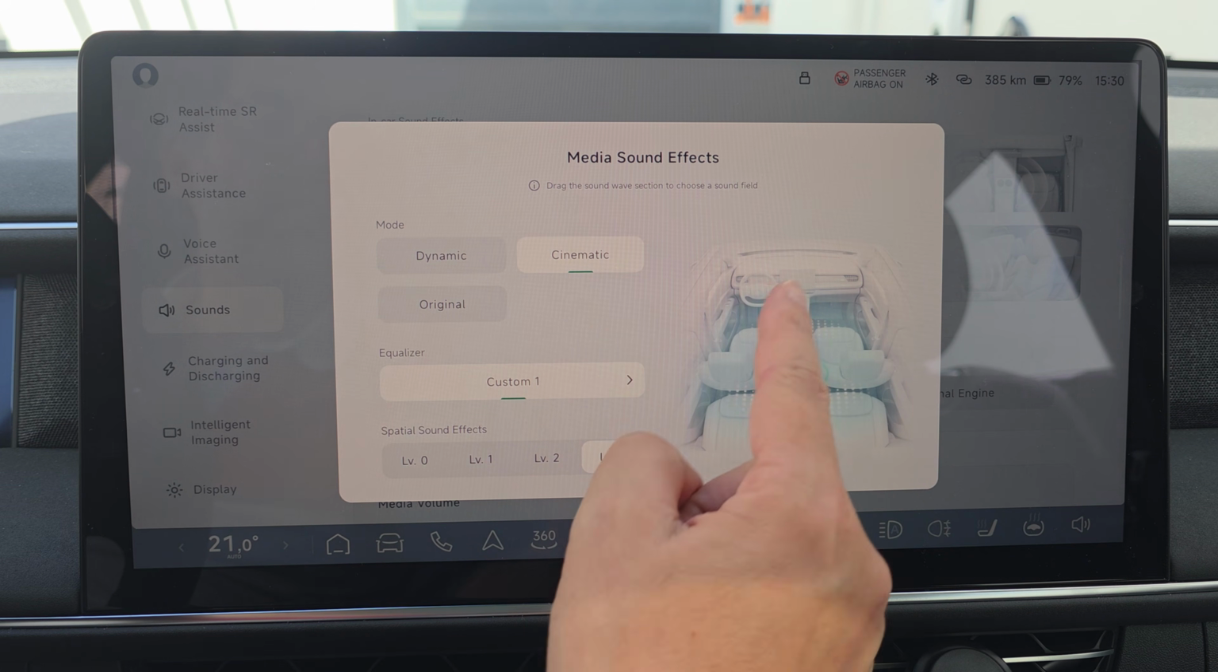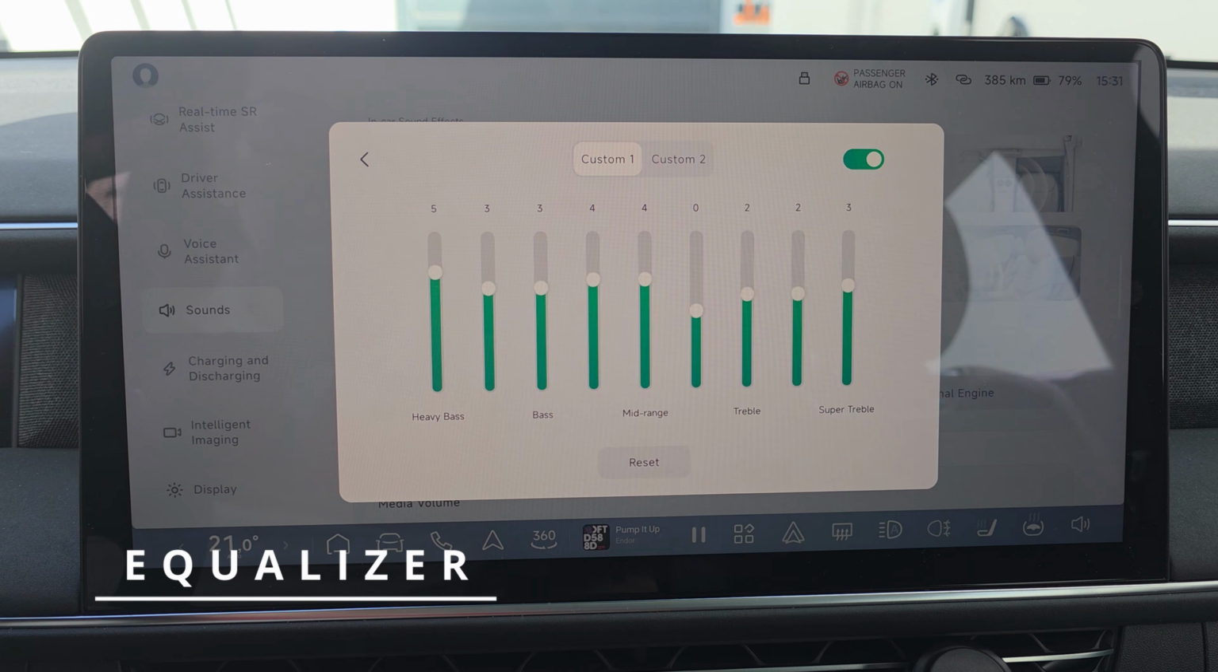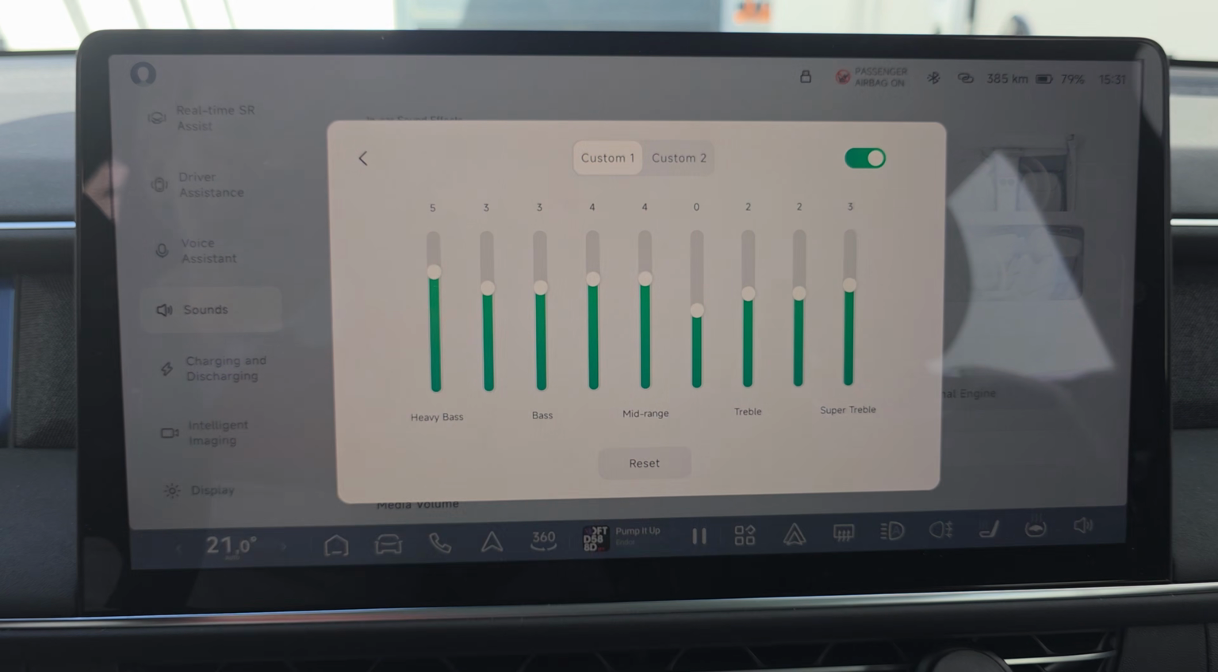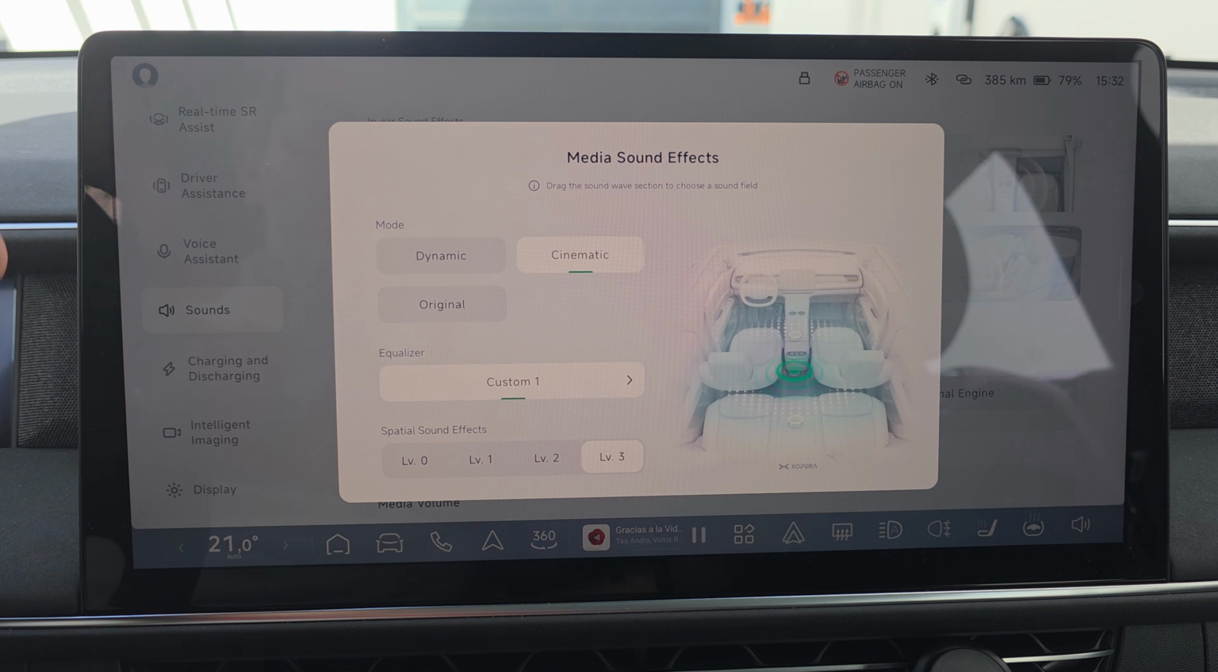We now already saw these ones. The remaining one is the equalizer. So for the equalizer, you just have two options here, or even to disable completely the equalizer. These are my settings, and of course in this one you just need to adjust heavy bass, bass, mid-range, treble, and super treble, and you can then define these as you like. So basically these are the sound settings that you can define inside the car.